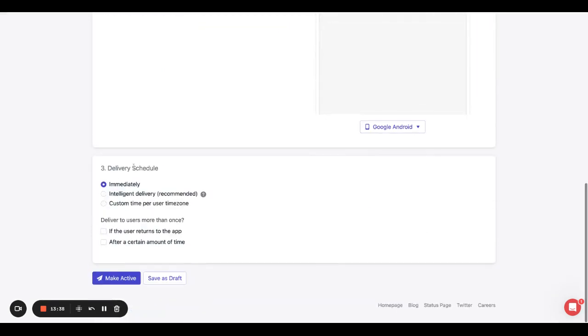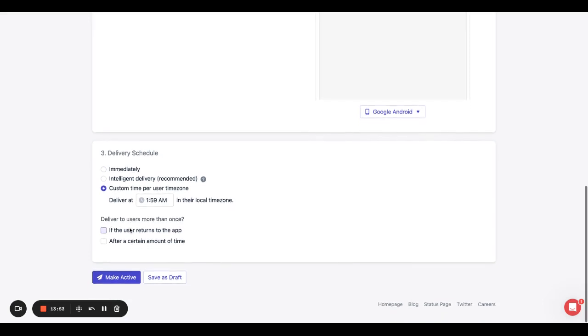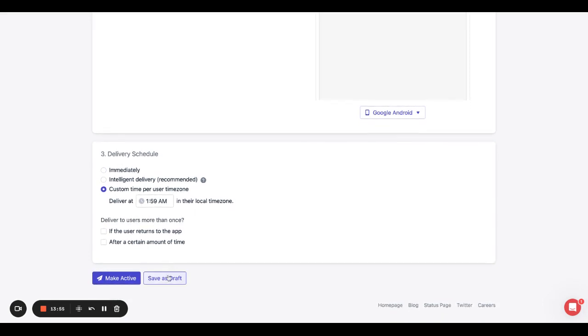And then I'm going to scroll down here and say, do I want to send immediately, intelligent, custom per time zone, or if the user returns after a certain amount of time. So then I have all these options. And once I select that, I can either save it as a draft or mark it as active.